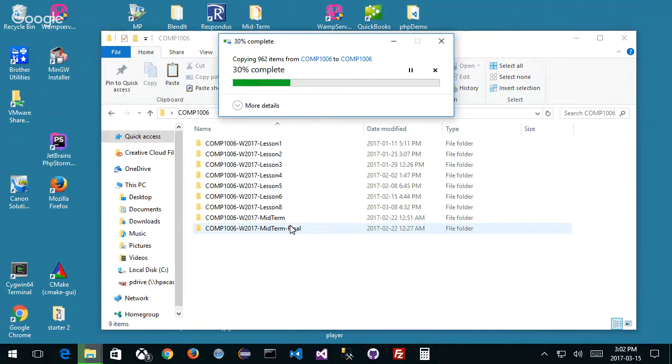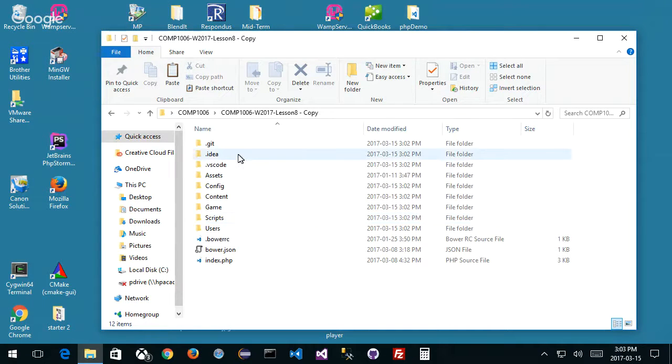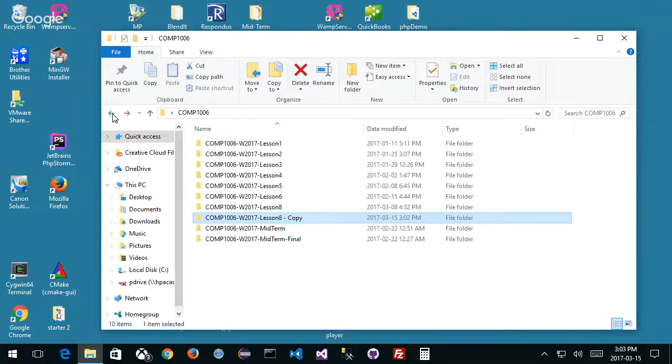It's getting bigger. 962 items, right, in this code. Why is it? Oh, I'm copying the whole lesson? What the hell? That's weird. Why is it so big? Oh, yes. I know why. All right, we're going to call this lesson 9.